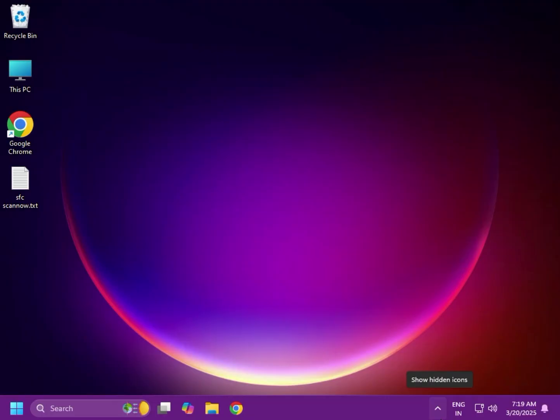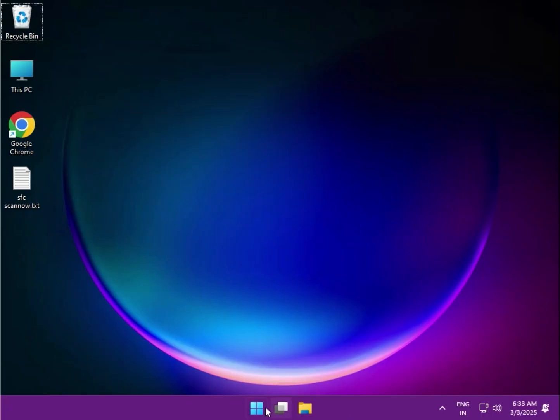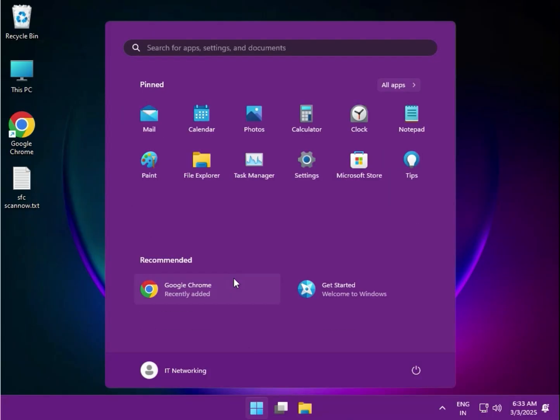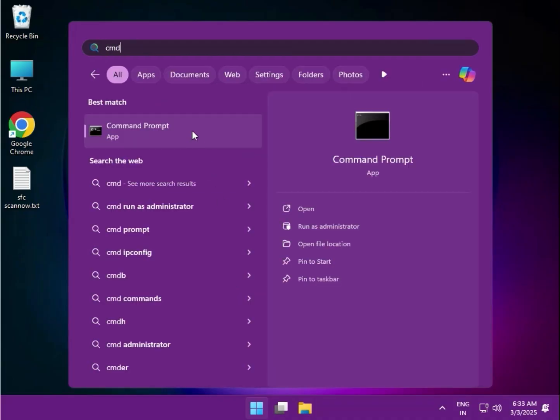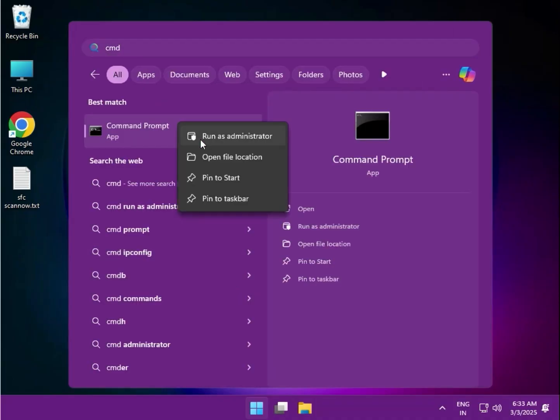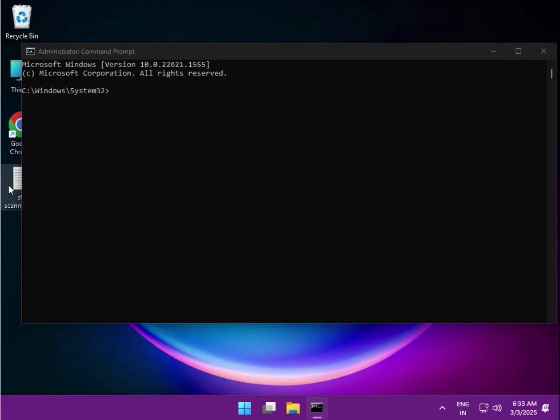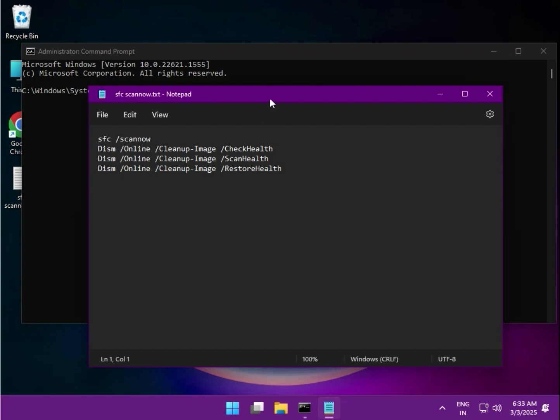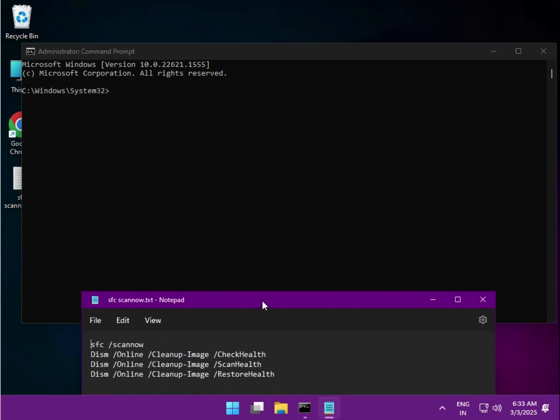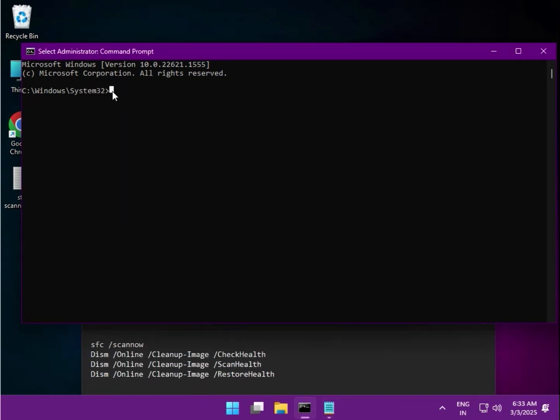Then next method. So guys, first click start, type cmd and right click to run as administrator. Run as administrator, then click yes. Then there are some commands, that is 4 commands. First one: sfc /scannow, then hit enter.